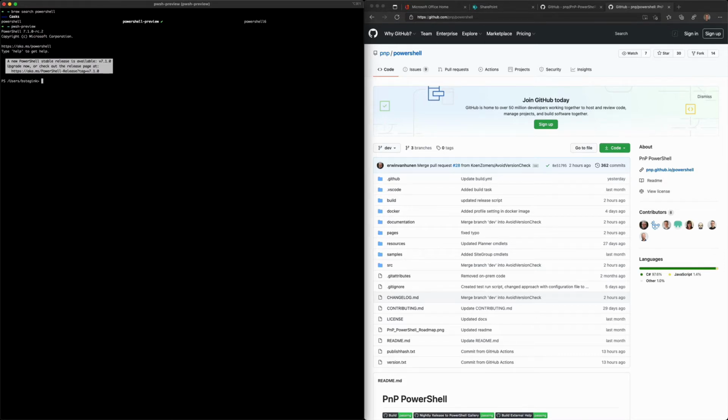A new stable release is out there. I should probably go update that. For now, we're just going to run with this. So the first thing I want to do is go install my module. I still have all my tab complete available. This one is PnP PowerShell.